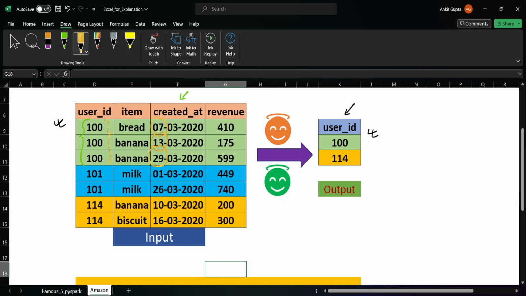The first transaction was on 7th of March, the second transaction was on 13th. So what is the difference between these two? The difference is 6. And similarly, the difference between these two is 6 and 1, 16, right? So the difference between the transactions is less than or equal to 7, right? So that's why we can see that particular user in the output.